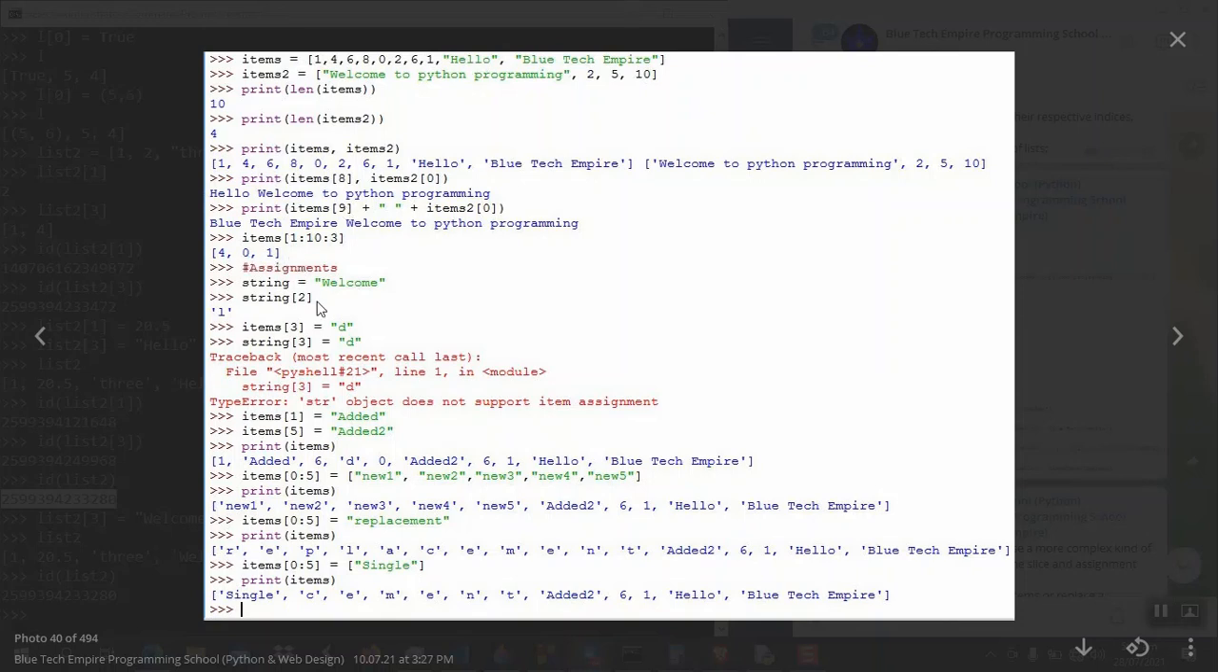Now assignments, you can say string equals welcome string 2. You see string behave like this, you can also get items in particular index. So 0, 1, 2 is L. If you say items 3 equals D, the items is a list. You remember you can change the item, for example 0, 1, 2, 3. We change this item to D strings.